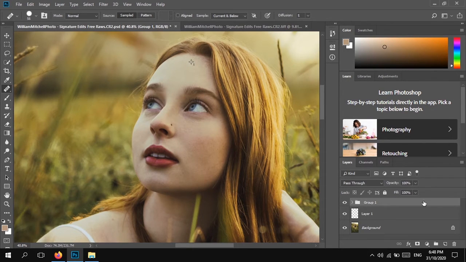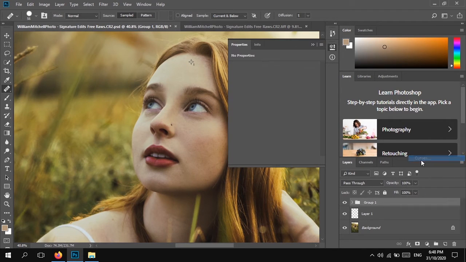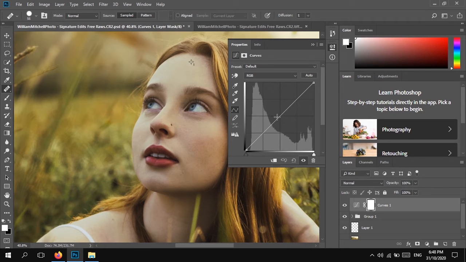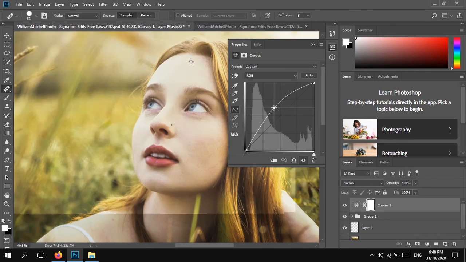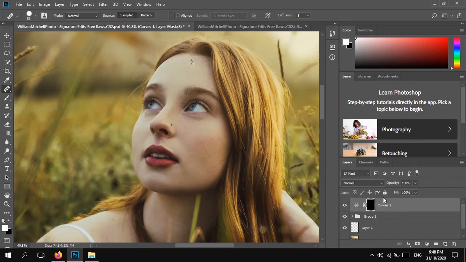So for that we are going to create, in the adjustment layer, a curves layer, and then just lift this. This looks good to me. Then just collapse this and invert this mask. For that press Ctrl I, this will invert the mask, and then select the brush. For that press B.